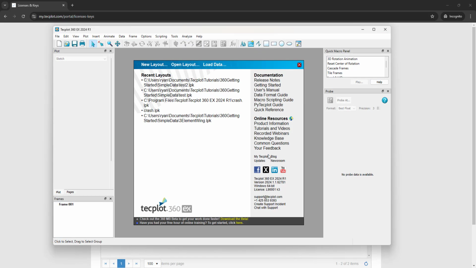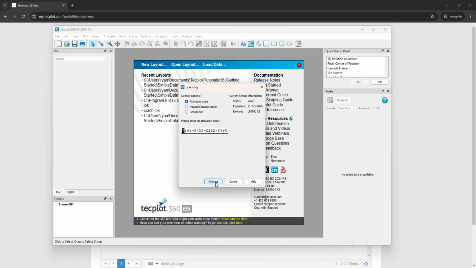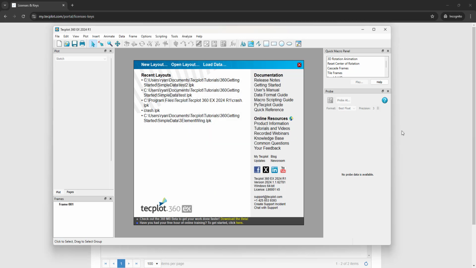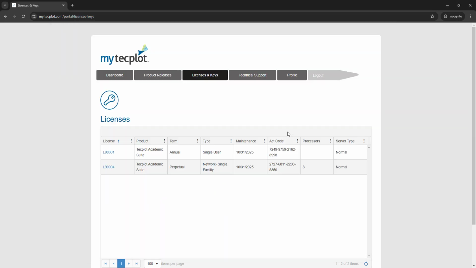Open your Tecplot software and paste the activation code into the licensing dialog. Activation codes will automatically create a key and activate your Tecplot software. This code will also automatically update the key when you renew your license. Again, activation codes work for single user licenses only.